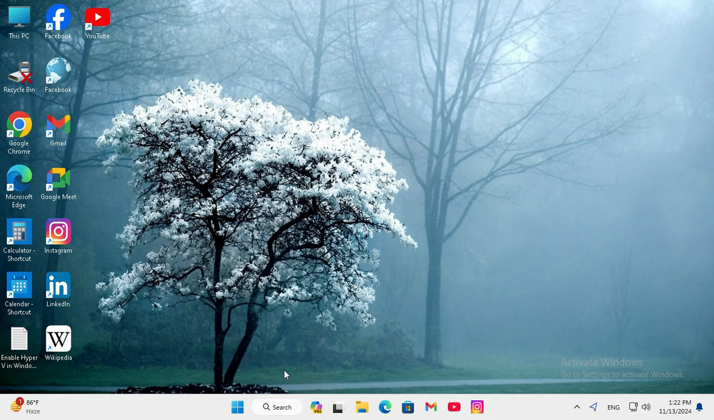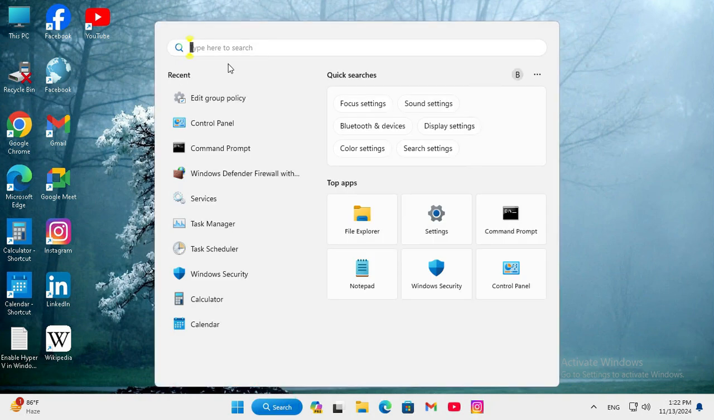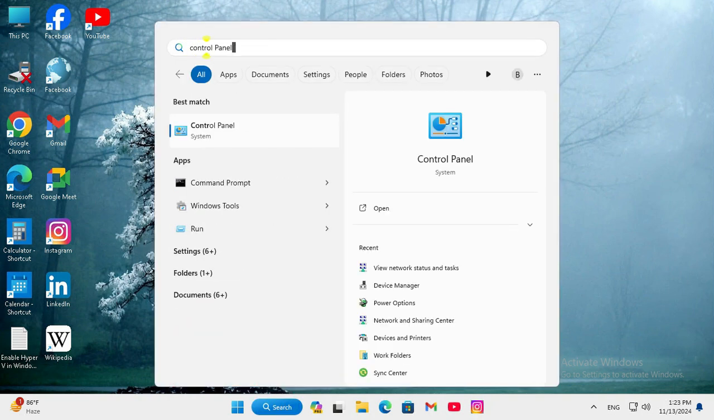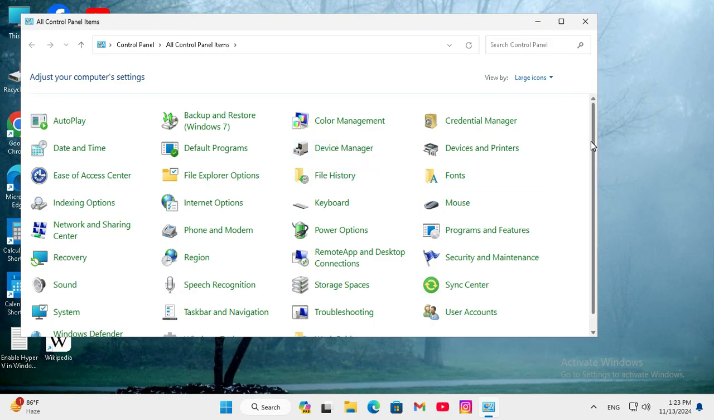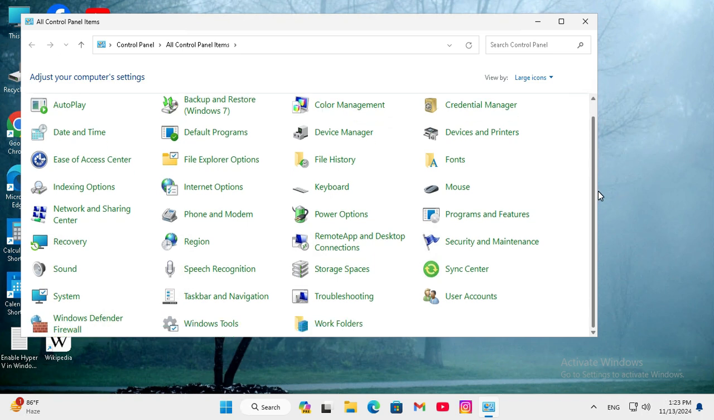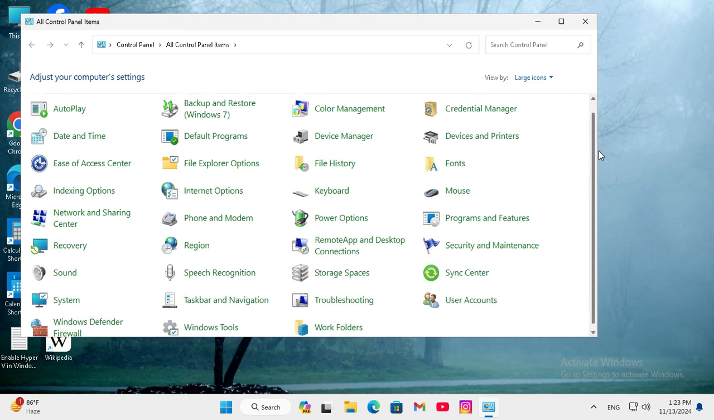Now I'm going to check. Go to search. In search type control panel. Click on control panel and look, in control panel BitLocker drive encryption is not showing right now and it's hidden.